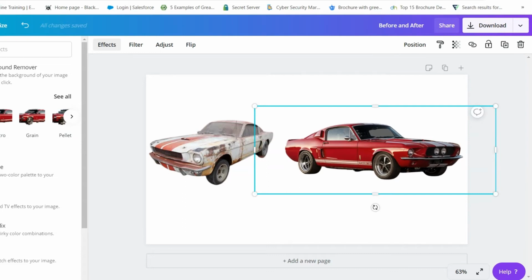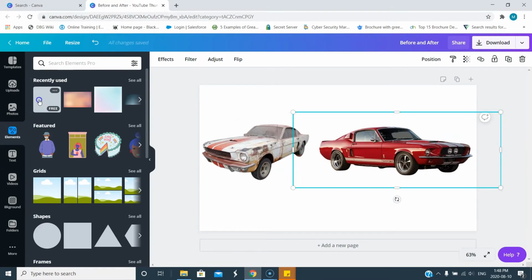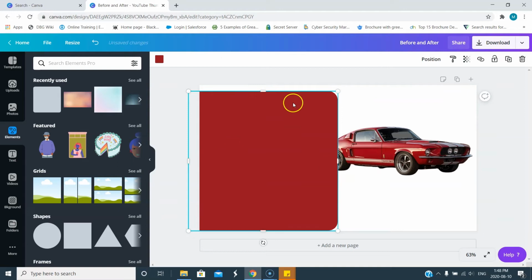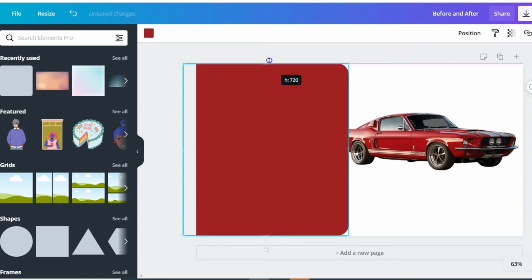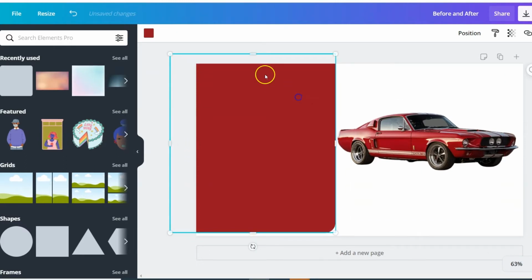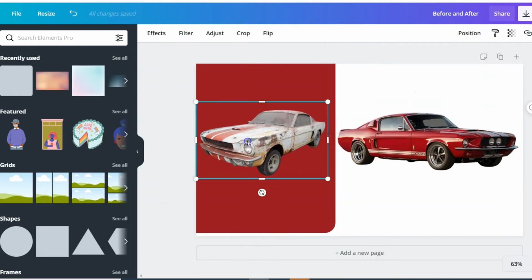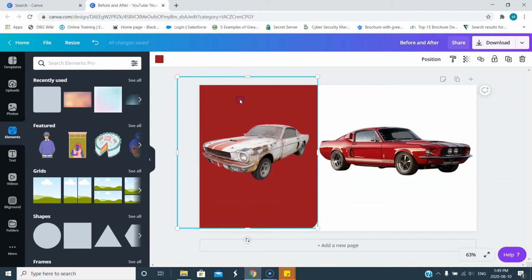So next, we want the images to stand out some more. So I'm going to bring in a square here. That's my favorite one, the square with the rounded edges. And I'm going to position this behind the current car. So we'll just hit position backward. And you want to do that until the car pops up in front. You can even do it the other way where you bring the car to the front of the image, and then it will sit on top of the background.